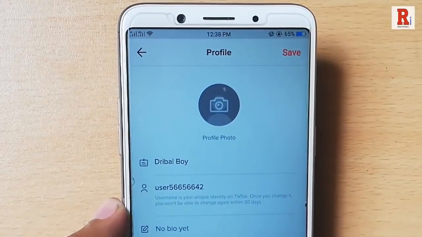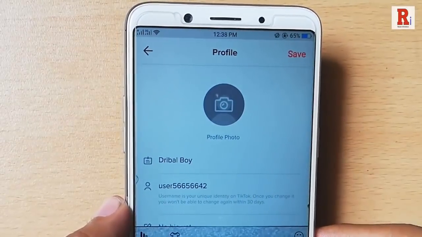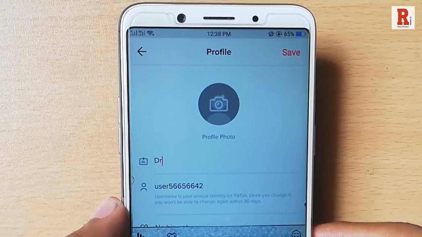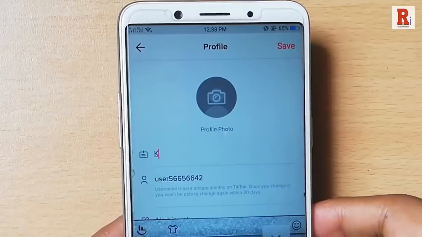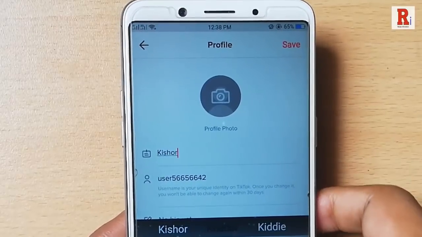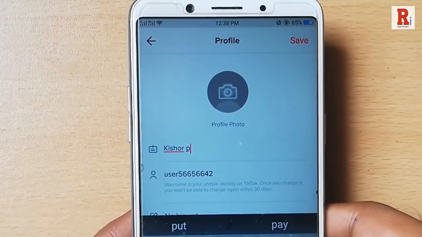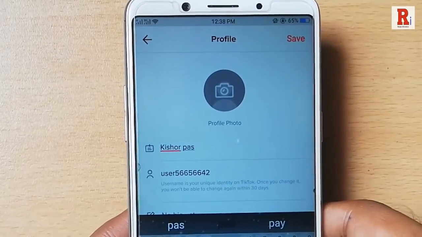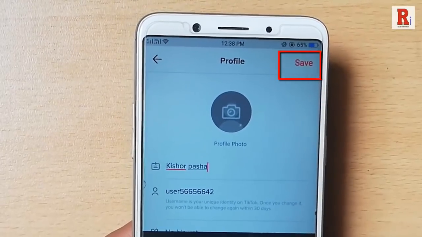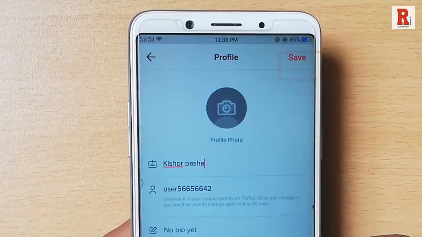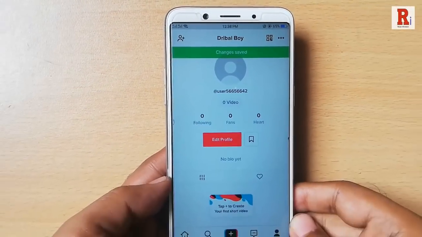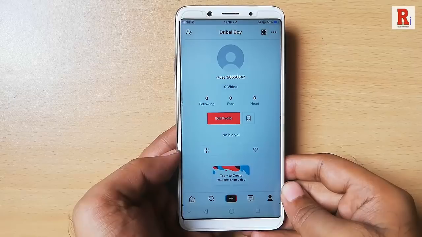Tap on the username and now rename it with your desired new username. Then tap on Save at the top right corner. That's it. You have successfully changed your profile name.